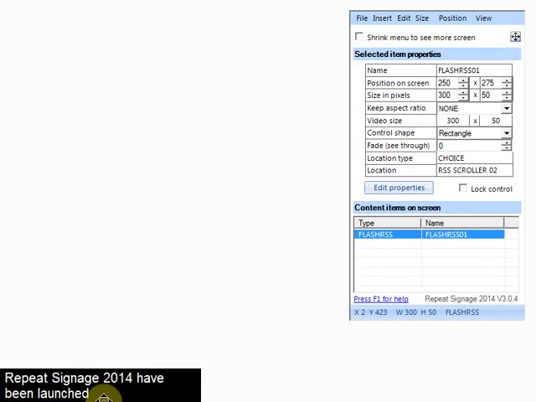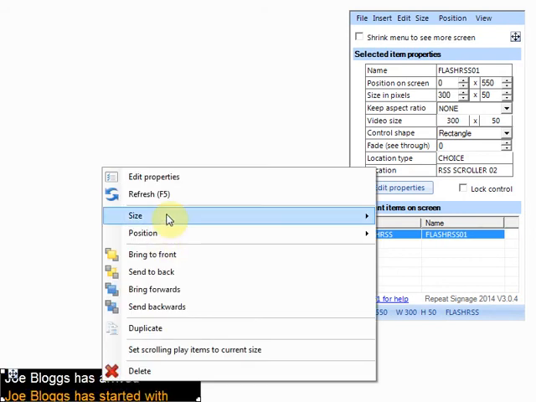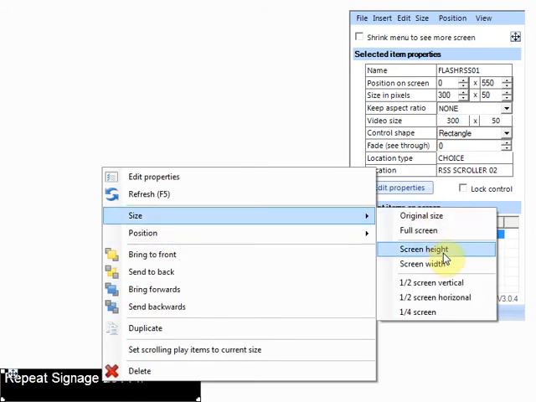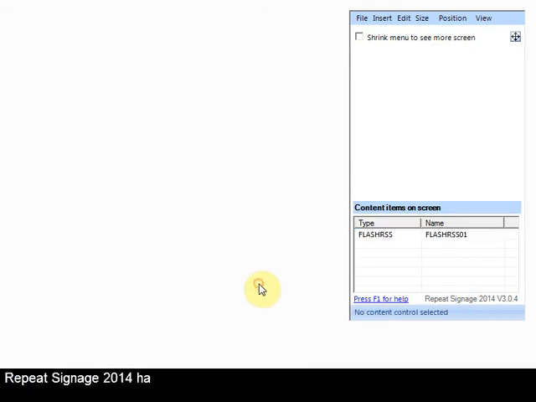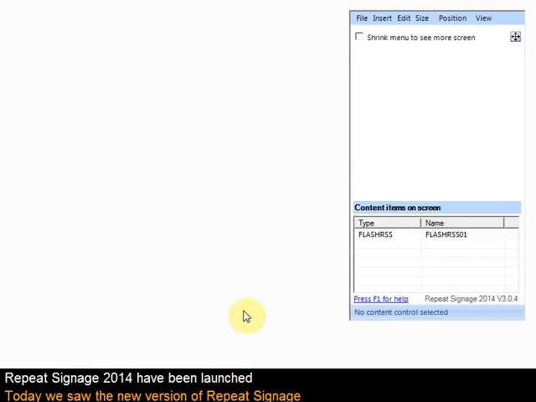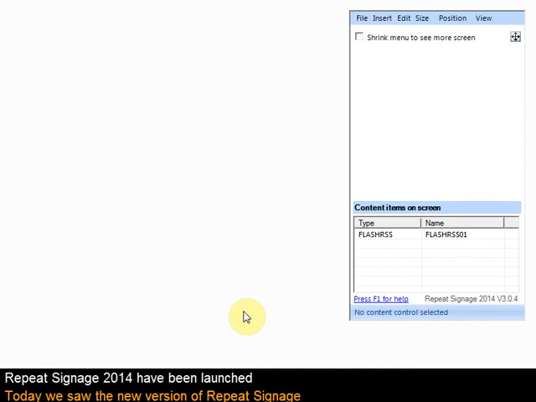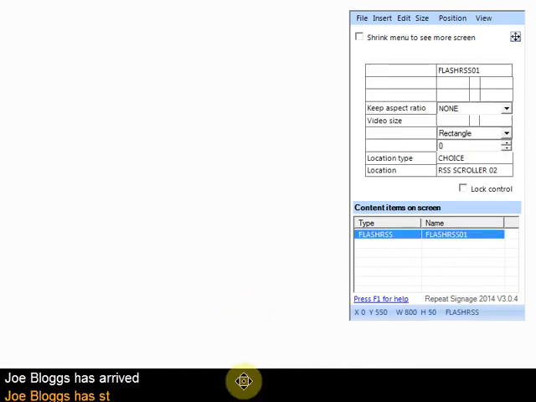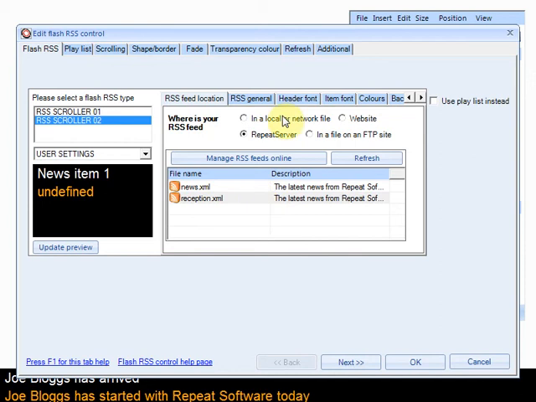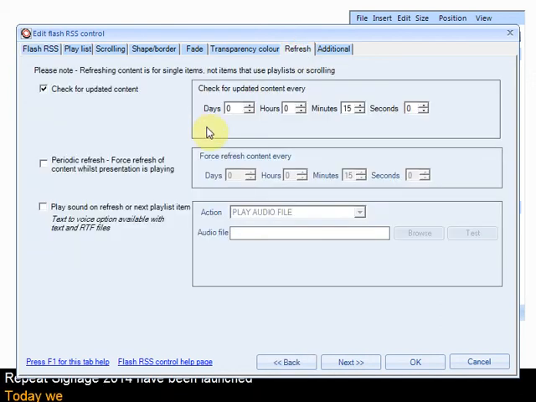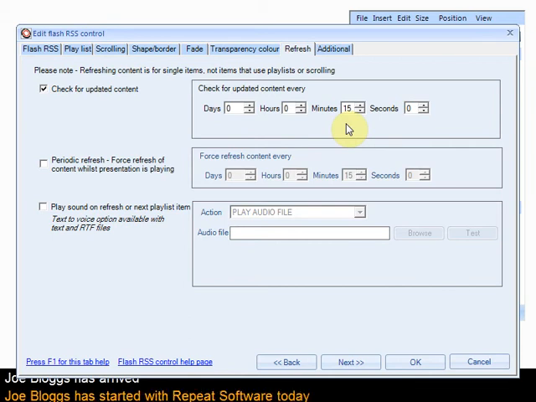Now I'm just going to move this to the bottom of the screen and resize this. Size, screen width. Now, one of the options is how frequently Repeat Signage actually checks to see whether the RSS feed has changed or not. So we're going to double click the control to open up the properties, and go to the refresh tab. Now, every 15 minutes is absolutely fine generally. Just to do this demonstration, I'm going to change it to every 10 seconds. And click on OK.